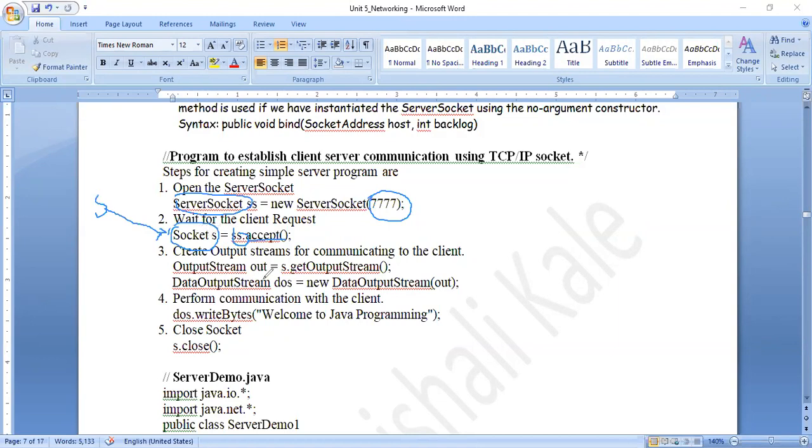Now let us see how we create the output stream, because now listen here. The server is supposed to give. Giving means writing. Writing means creating the output stream. So what will the server do? The server will just give out the information. So here we create an output stream object.